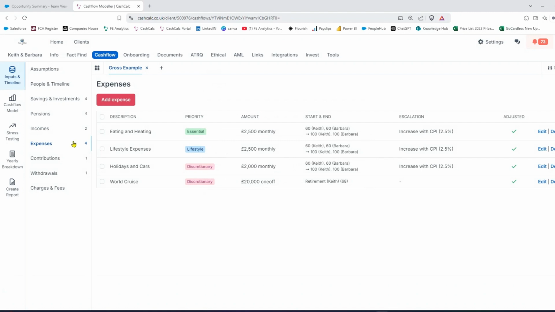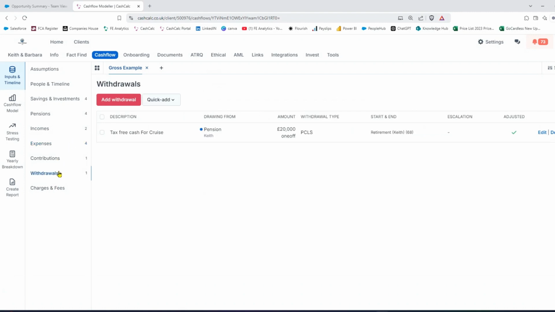So they're the changes we've made for expenses. Contributions hasn't really changed, nor has charges and fees. Withdrawals have, though. When you add a withdrawal now, you can click on quick add and add PCLS, UFPLS withdrawal, or Flexi Access drawdown, and the system will record that in the background. So it will then recognize how much of that tax-free allowance you still have, and it will record that as the cash flow matures and gradually evolves over time.